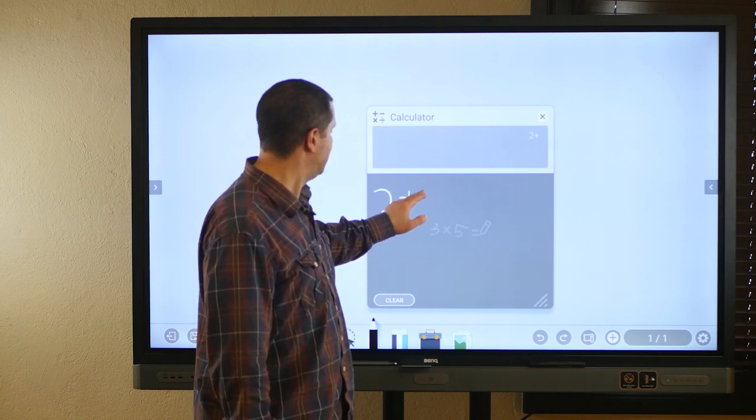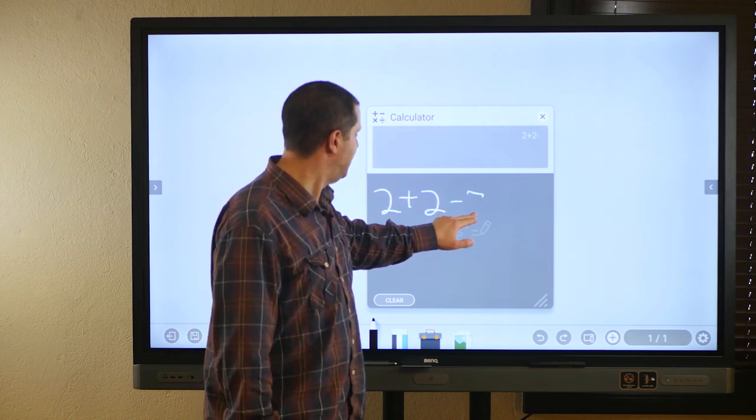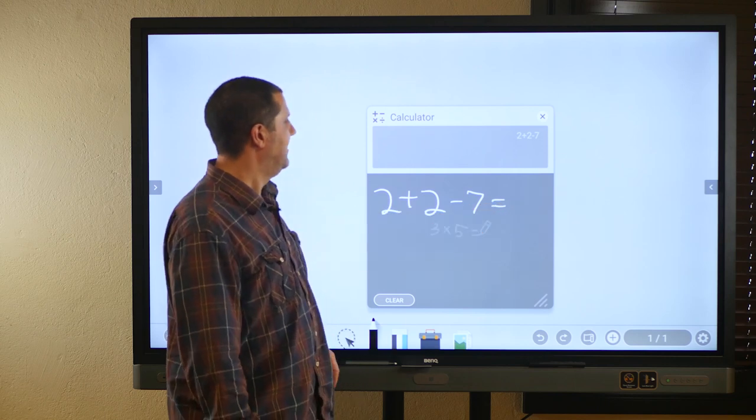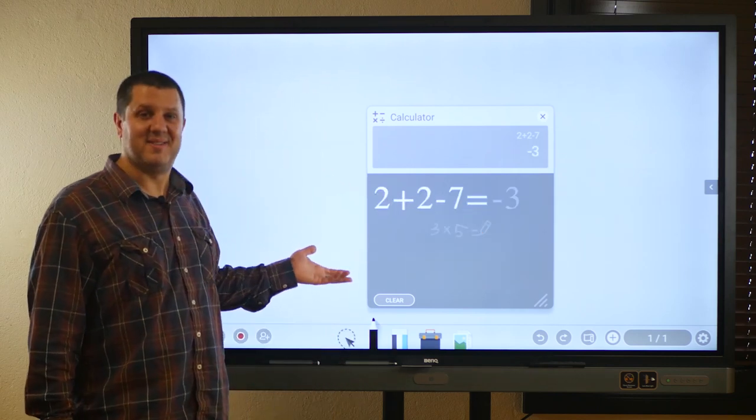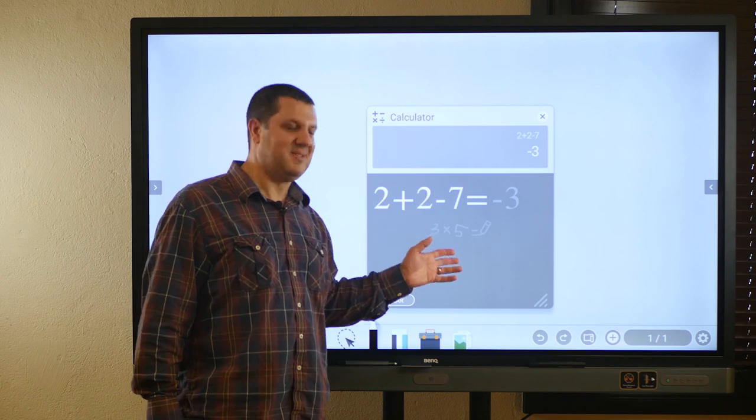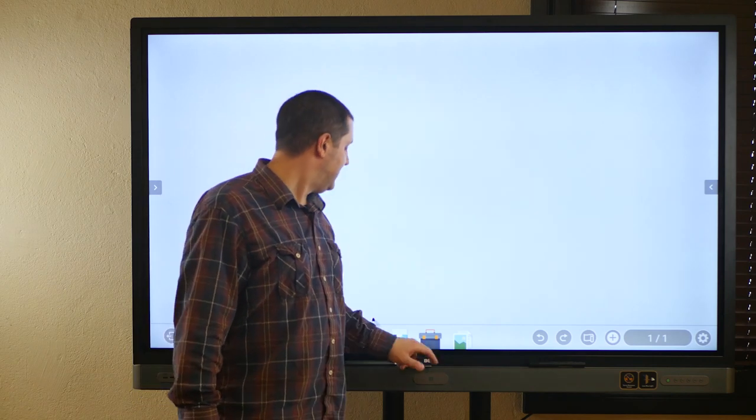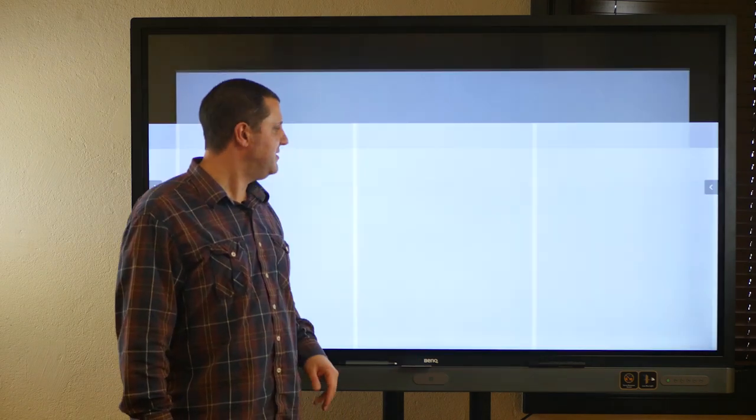You can basically put anything you want. So I could do 2 plus 2 minus 7 equals, and of course it figures it out because, you know, it's a calculator, but this is really cool. Another great feature in here is the split screen.